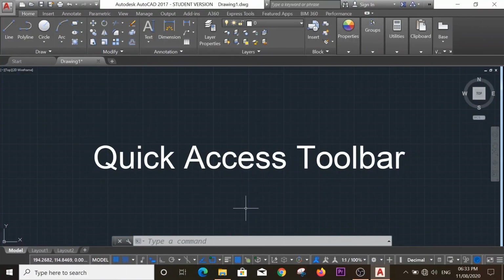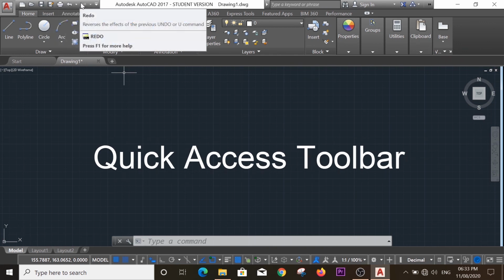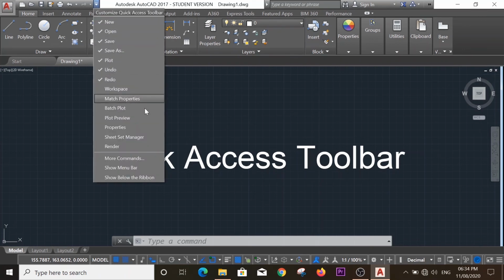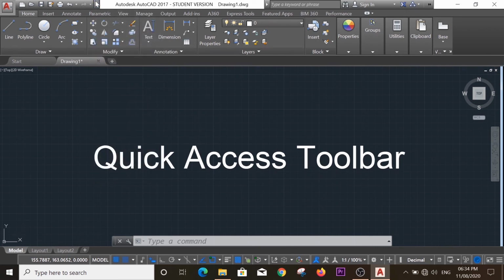Okay, so the first part is the quick access toolbar. Here you can see this is called a quick access toolbar. By default it has some tabs like new, open, save all, plot, undo and redo. You can customize this quick access toolbar by pressing the down arrow next to the workspace list. Here you can see various options.